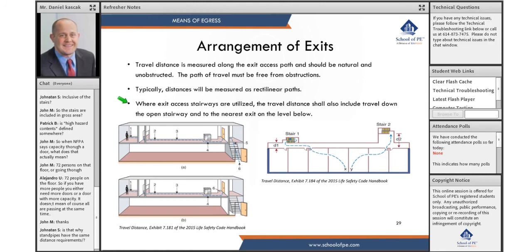Where exit access stairways are utilized, the travel distance shall also include the travel down the open stairway and to the nearest exit on the level below. So this is shown by this graph here in NFPA 101 in its handbook. So this first one, you see the stairwell is open on the floor below, so it's not considered to be an exit. It's not a protected enclosure. So this person would exit out the room through the rest of the floor, and then when they hit the door, they're not actually in the exit, so you have to count the travel distance down the stair to the exit, which is at grade.